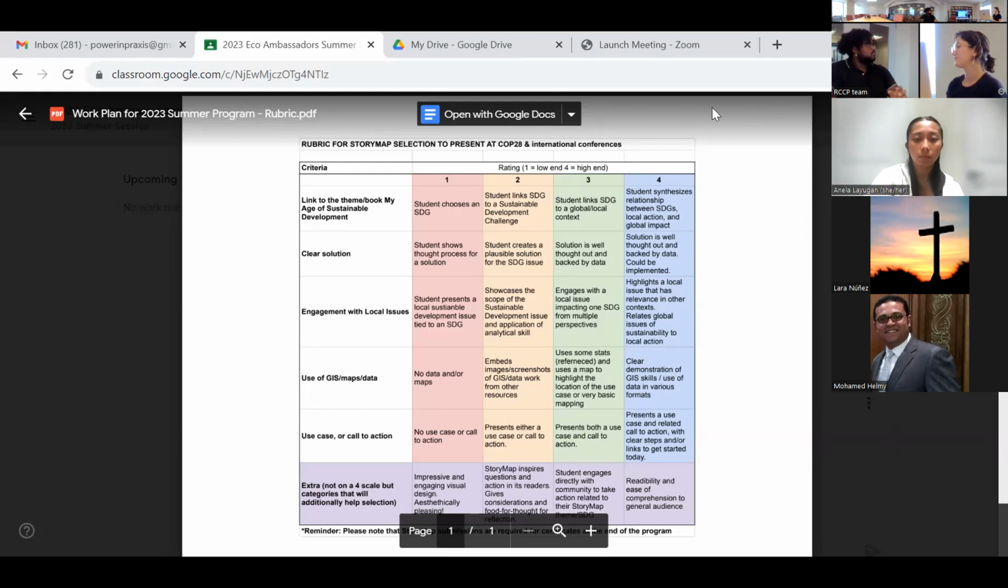impact of local action. And then as we've gone through this summer learning about GIS, ArcGIS, and data storytelling and data visualization, we're hoping to see that in your story maps as well through GIS skills, creation of your own maps, and use of data in clear and engaging ways. And then we also ask that you have a use case or a call to action, which we can expand upon a little more. Hopefully Anella can share some examples of how this is used often with GIS and with mapping.